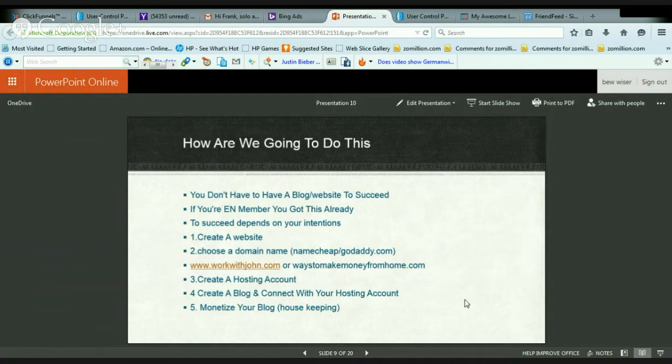The second thing we'll do is go to this site. If you look below this page, you'll see GoDaddy.com and HostGator. We'll need those two things, and we'll talk more about that. You need GoDaddy to get your domain name. Let's say your name is John, you might want workwithjohn.com, or ways to make money from home.com. Now there's a reason why I put these two websites.